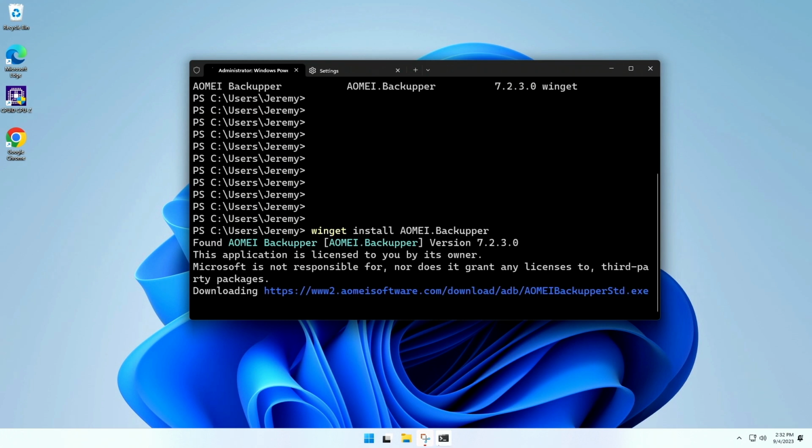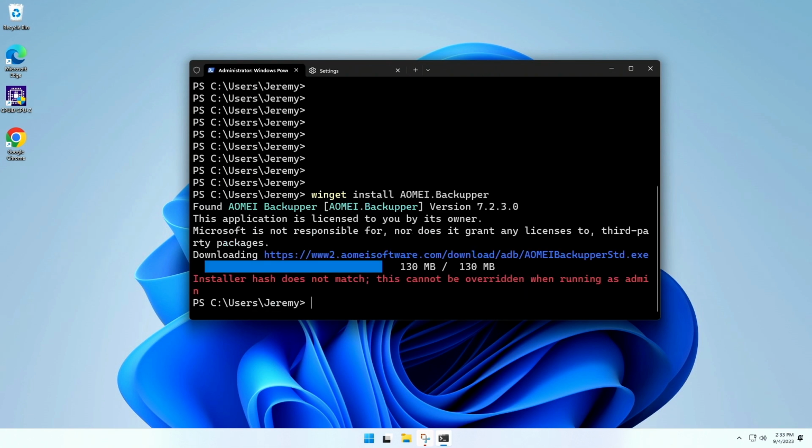And we'll let the computer do the work for us because we don't want to download software directly from the website like a Neanderthal. So yeah, this is a time saver, and whatever limitations winget has compared to the others, this is where AOMEI Backupper is installed, and you can install it however you like, but this is the easy way to do it. Unless you run into a problem like this.